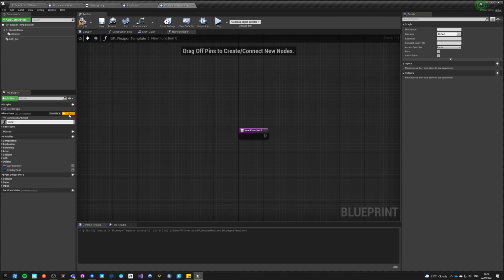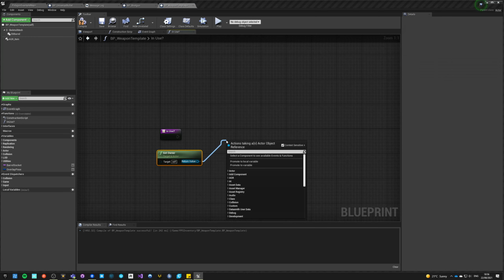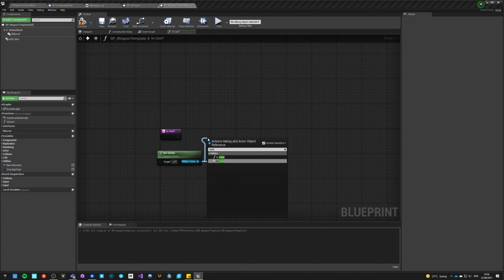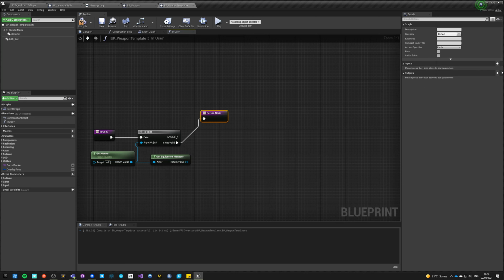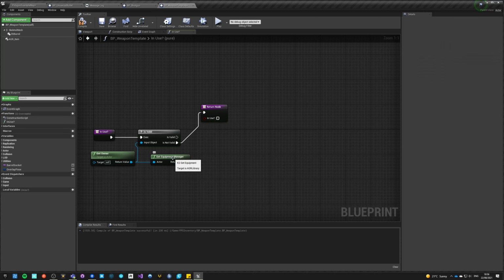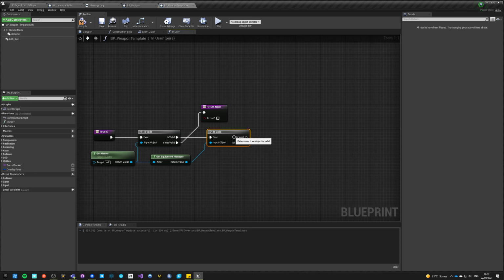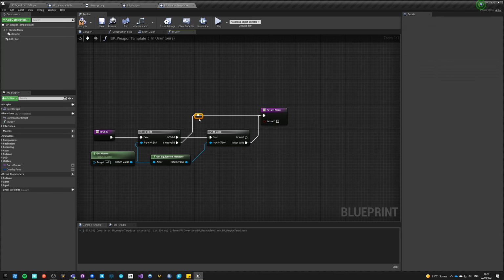Let's call it in use, and it will get owner equipment. No, get equipment manager. So first of all, if owner valid, if not, return node, and output is in use. Compile, and this is a pure function, by the way, so it's not in use if we don't have an owner. Then equipment manager, do we have a valid equipment manager? If we don't have a valid equipment manager, then it's not in use again.